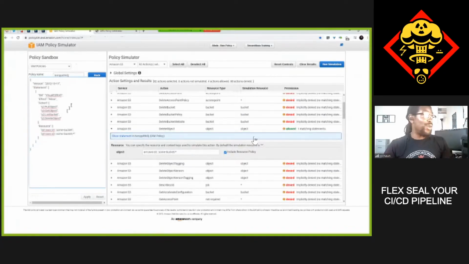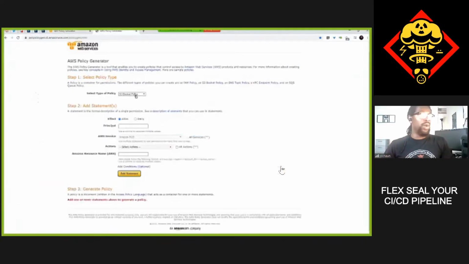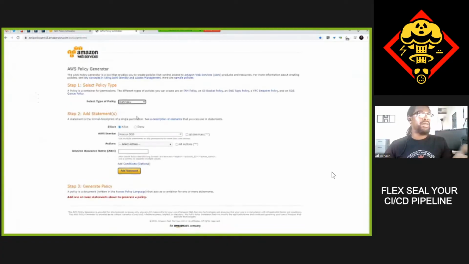I might have missed a quote or a curly brace. This could have been a complete dumpster fire of a demo. So how do we generate policies? How do we generate IAM policies from scratch? There's no excuse, there's no shortcut to knowing what these actions are and what they do. However, if you do know the actions, you can just generate the policy through here, and this tool will spit out the JSON automatically.